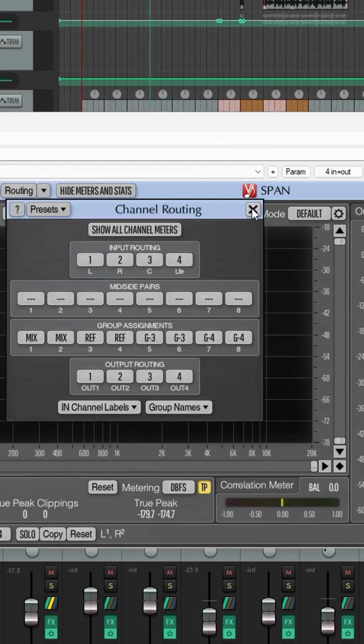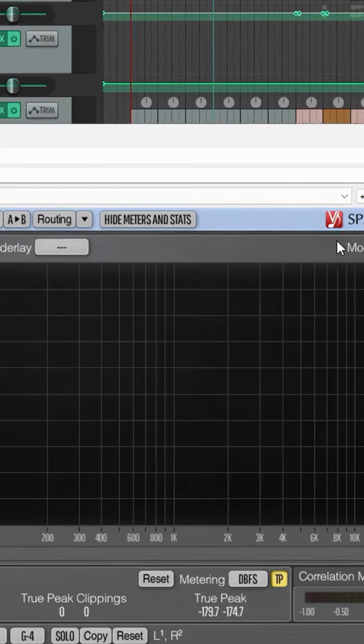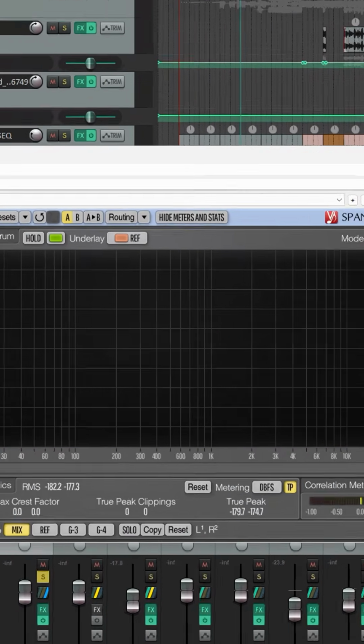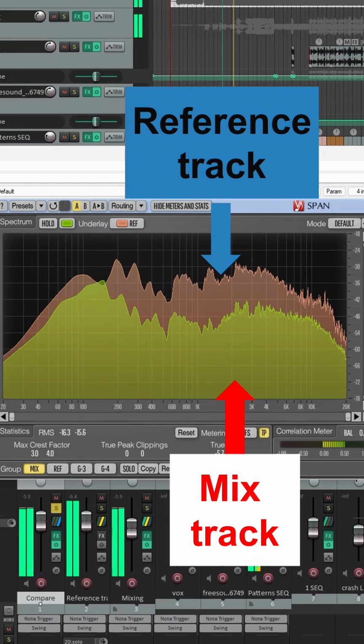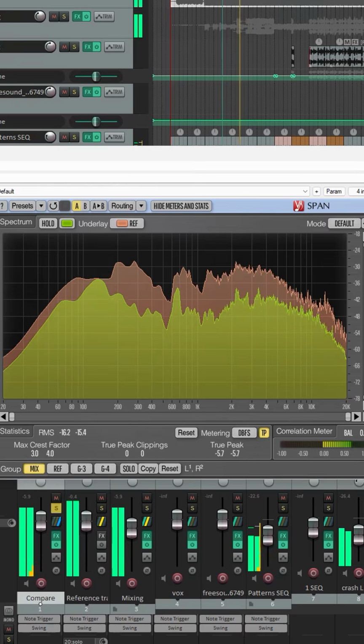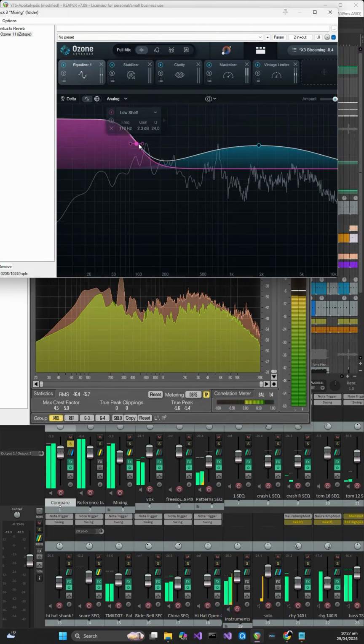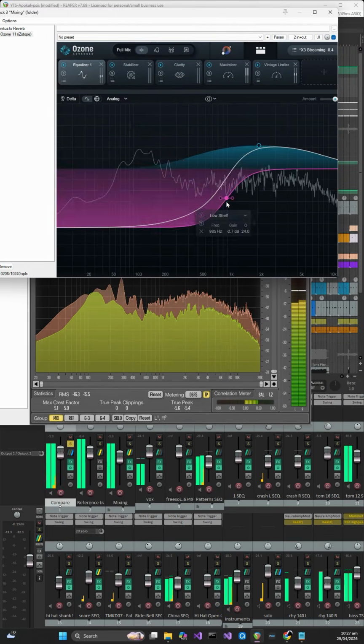Next part is to make sure we display the reference track, so change the underlay to ref. Now if we play back, we can see both curves displayed. In this case, the ref track has a more pronounced low end and some higher end as well. If we start changing the EQ of the mix folder, you'll see this reflected in the SPAN display.